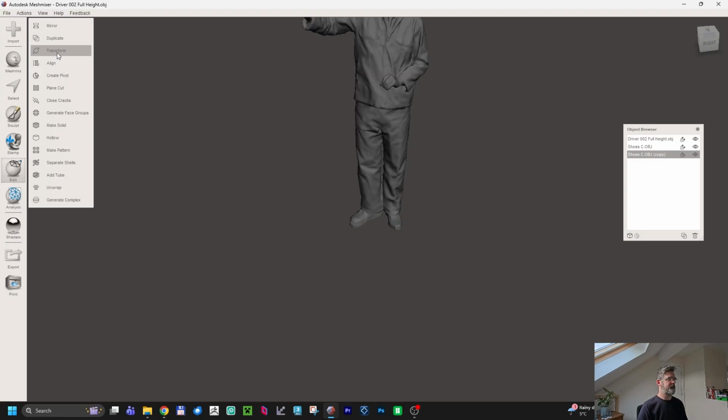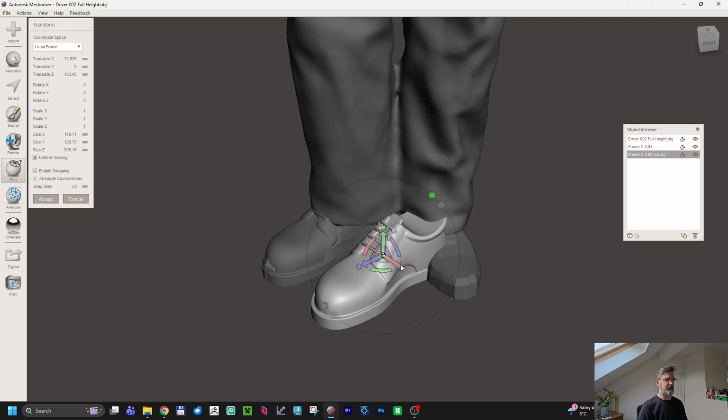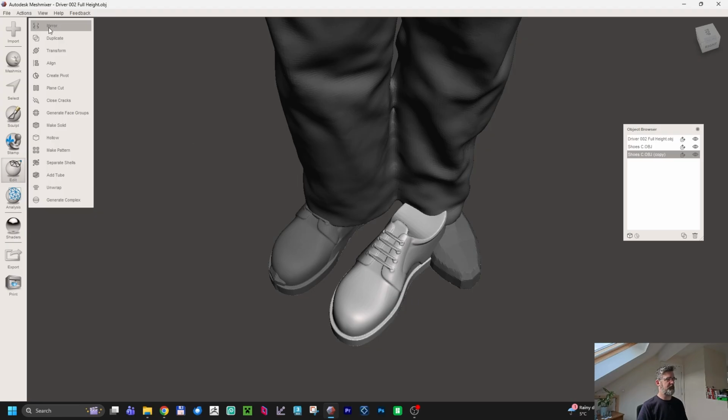Let's go into edit, transform. Okay, so it's put it exactly over the top of the other one. So we'll just move it out of the way. But of course, this is the right-hand shoe, so we need to mirror this. And conveniently, there's a little thing under the edit section called mirror.